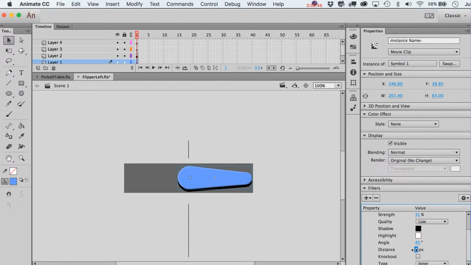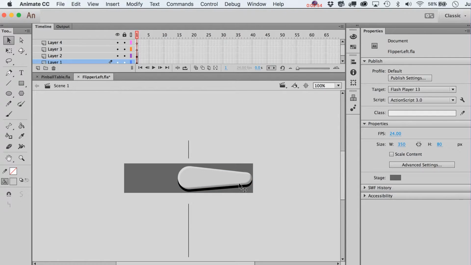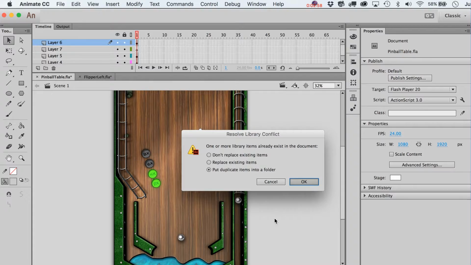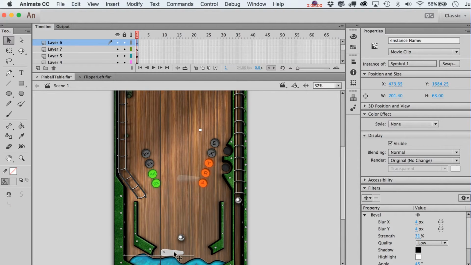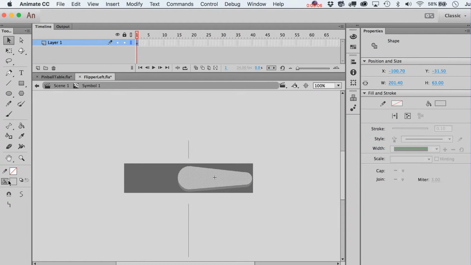So it's up to you just how much you'd kind of want to see something like that maybe, but I kind of lean toward white looking flippers, or maybe like a gray color like that. And of course we could always take this back into our main table. Let's just put it in and see what that's going to look like. Yeah, I kind of prefer the white flippers. So double click back inside of here.